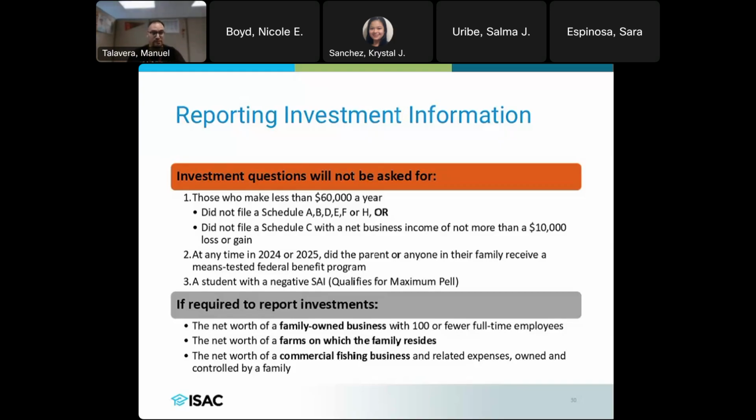It's always been the case, at least since I was filling out a FAFSA as a student, that you never report the home in which you live, so that's still obviously the case. And what's also included this year is the net worth of a commercial fishing business and related expenses owned and controlled by the family. So if it's any one of these three criteria, it doesn't get reported on the FAFSA. They may still have to report the value of their cash, checking and savings, and answer other investment questions, but in terms of their small business, if they have 100 or fewer employees, it's not reported.